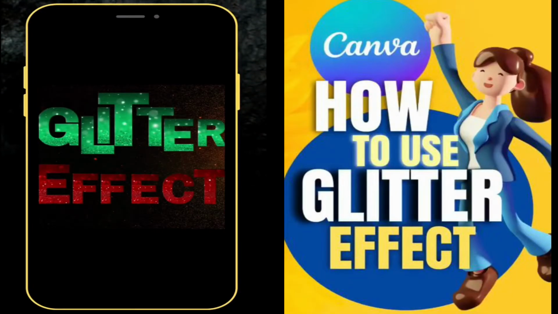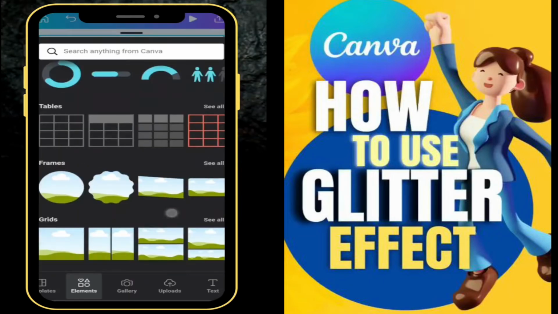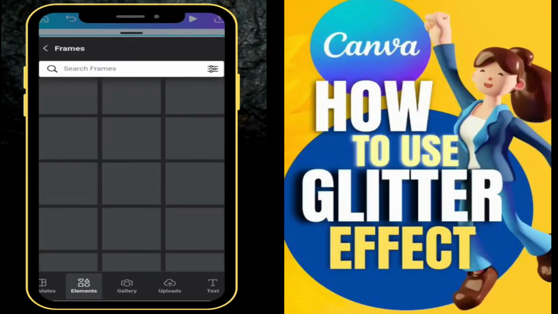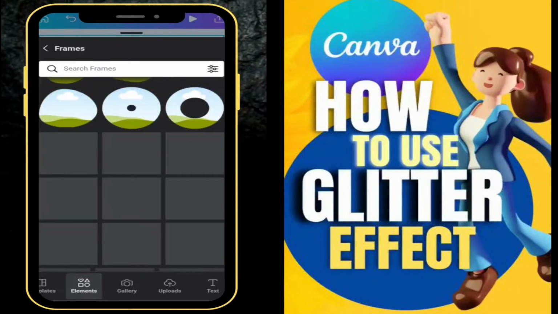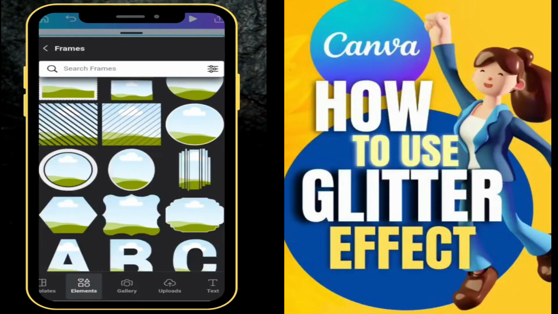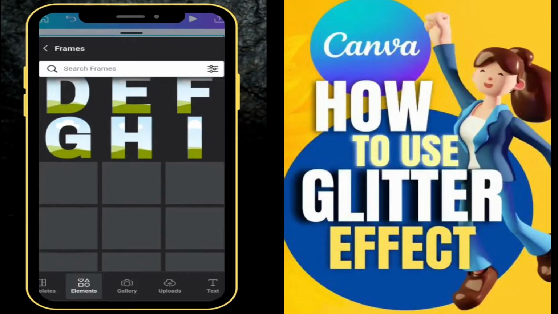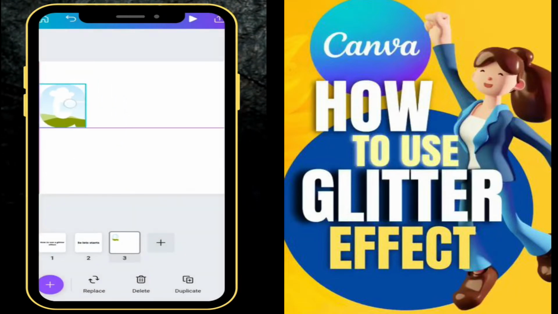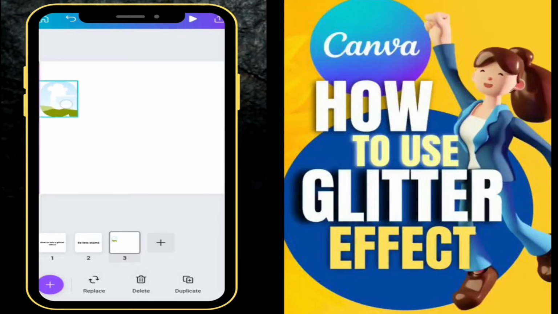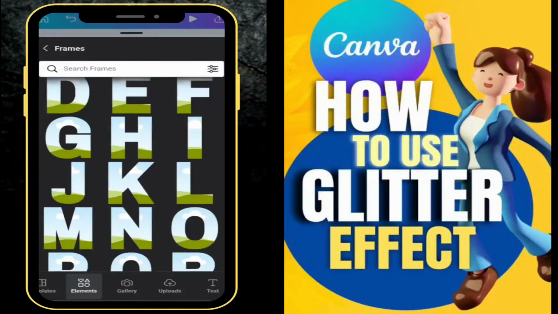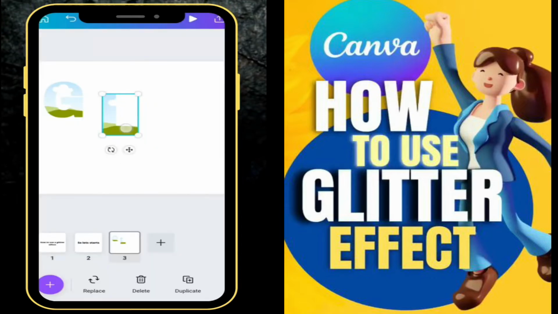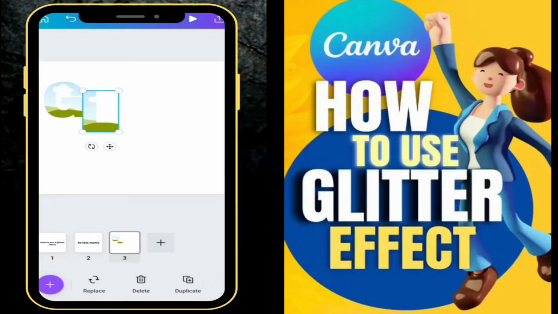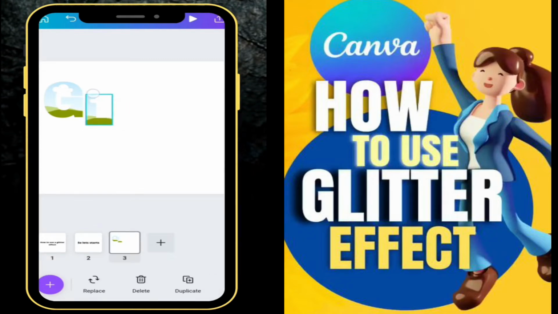So we will make this kind of glitter design. For this you can simply go to the frames and you can see here are different frames. You can select any of them, but I am selecting this alphabet frames. You can arrange all the frames in an attractive manner. Then I will select L, then ITTER, and I will arrange all that in an attractive manner.